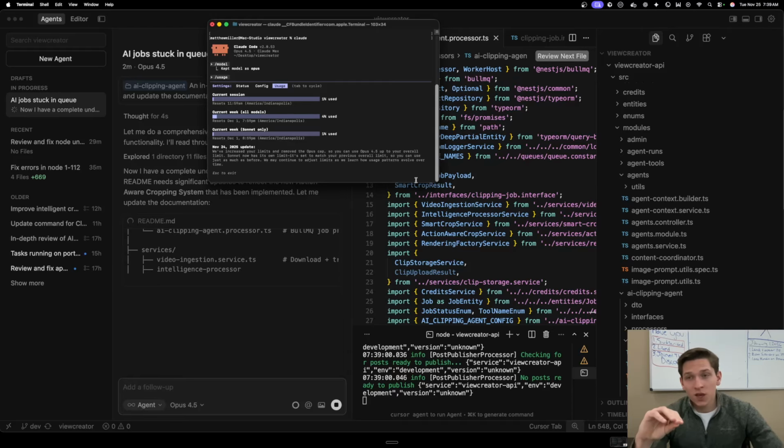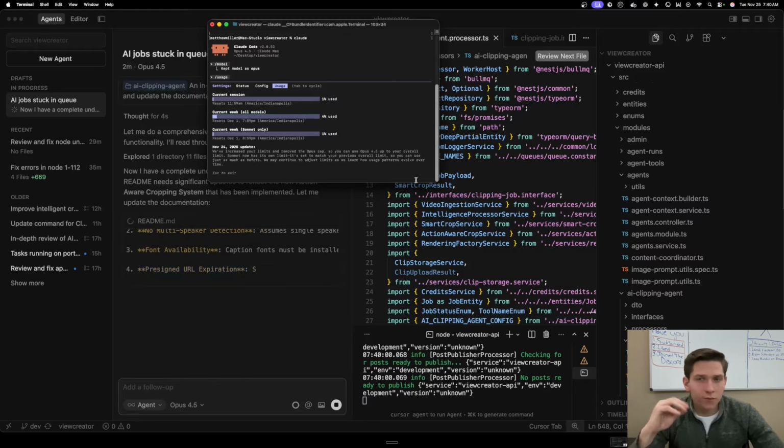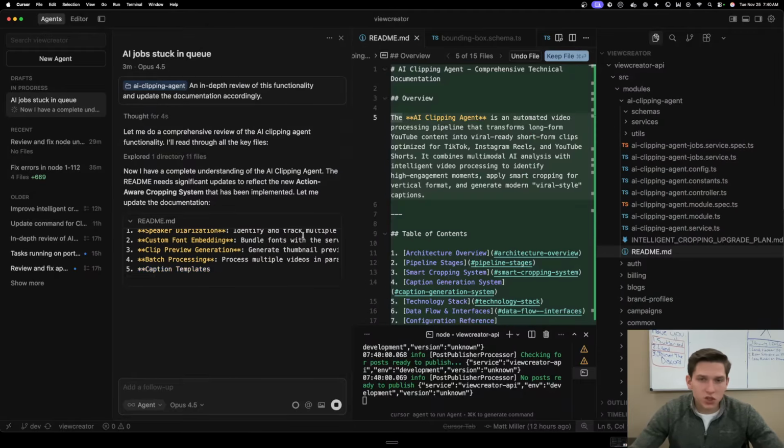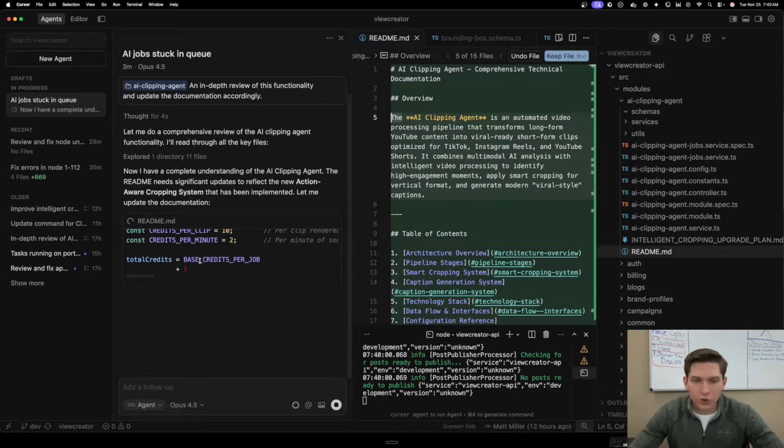For me, when you're talking about agentic coding, that 3% on the SWE benchmark can be the difference between building the clipping agent and getting it the way that you want or not. And you can see how fast this model actually is. It's just cooking through the README file, just to test how fast it is, right? And yeah, it's super, super fast.